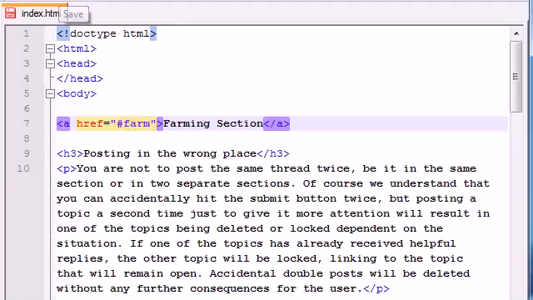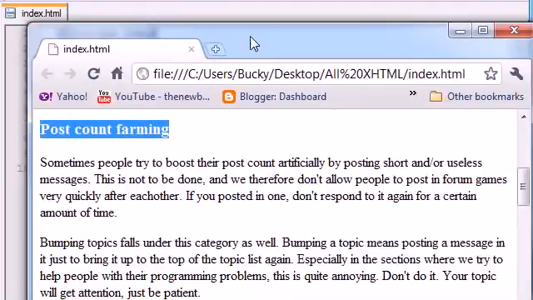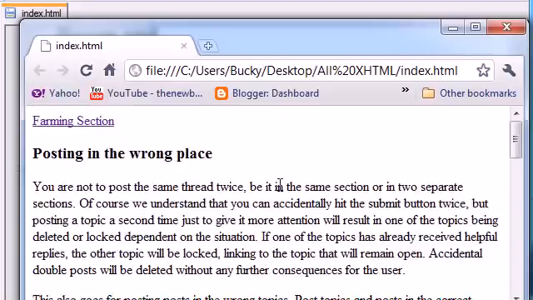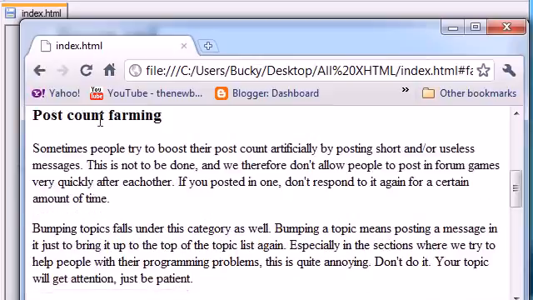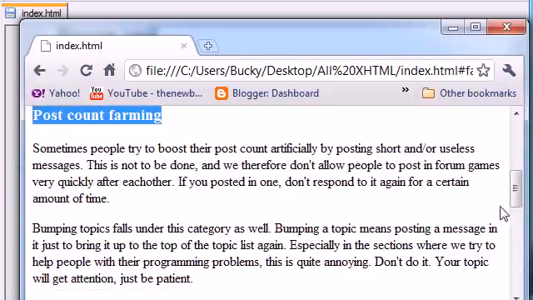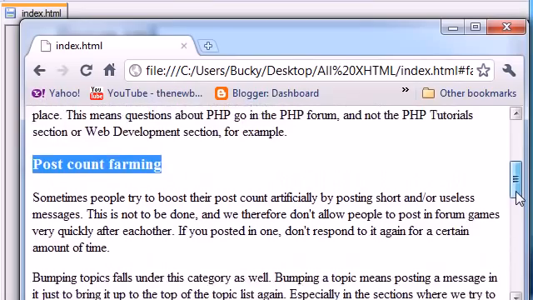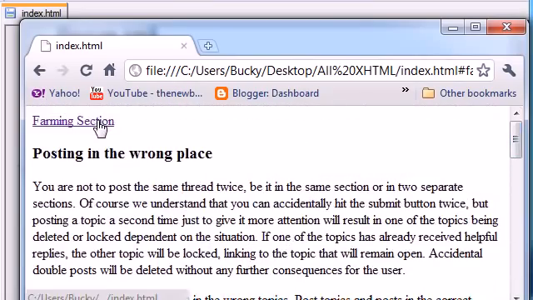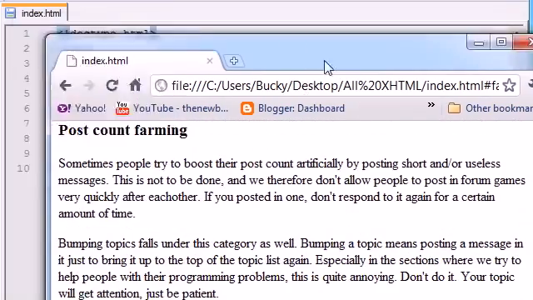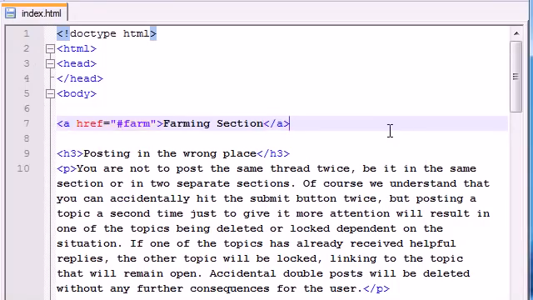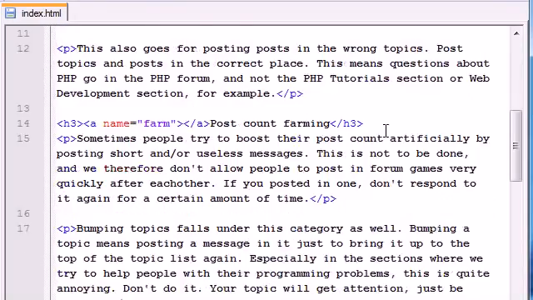So let's save this and I'll show you guys how it works. Let's refresh, and now we have a link at the top that says farming section, and whenever we click it, it takes us right down to the section of post count farming, so we don't have to scroll all the way back there. Just click it and it takes us there. Pretty sweet, huh? So let me do this one more time with a different section until it really sticks in your brain.